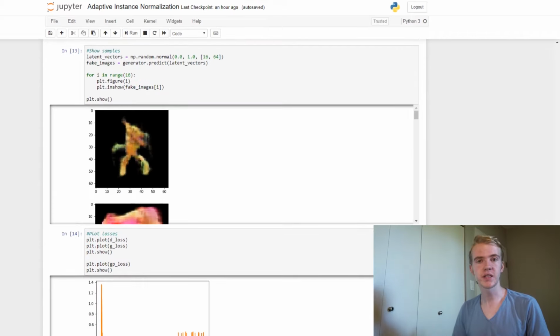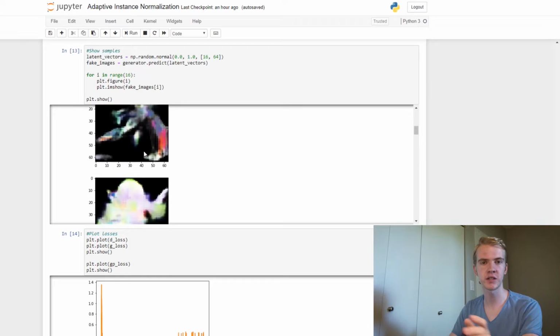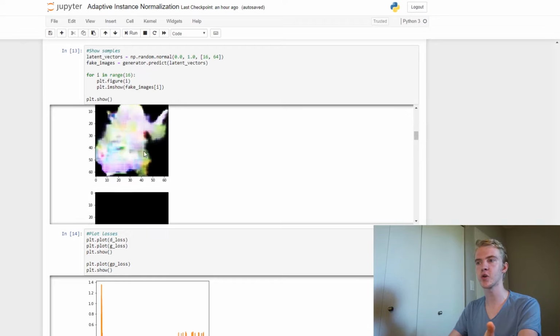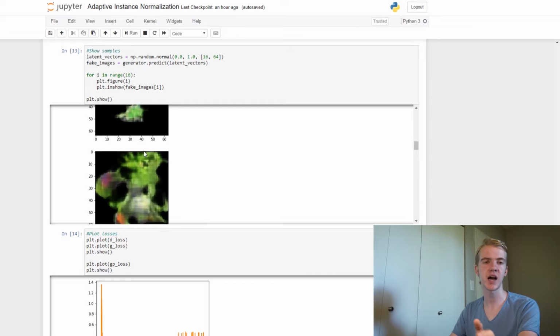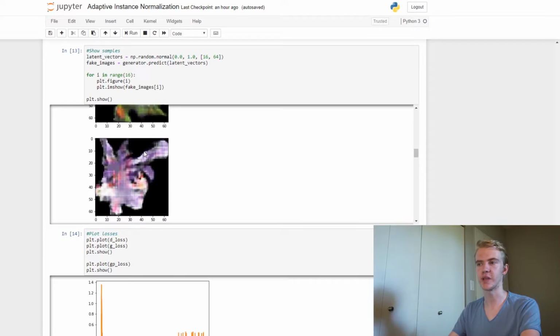So now that our iterations have finished, we can take a look at what exactly our generator has done. Looking at these images, it looks like it's done a pretty good job of capturing the general shape and features of a Pokemon. It's excluding things such as eyes or legs or things that might be a little more difficult to generate, but it's generating pretty well what Pokemon should be.